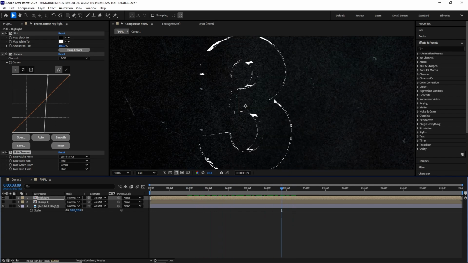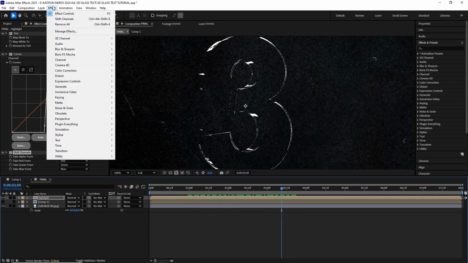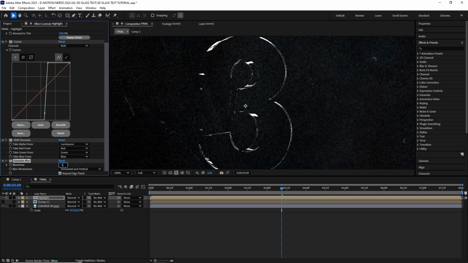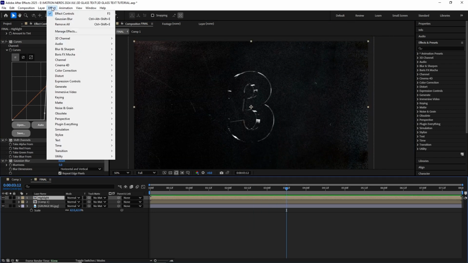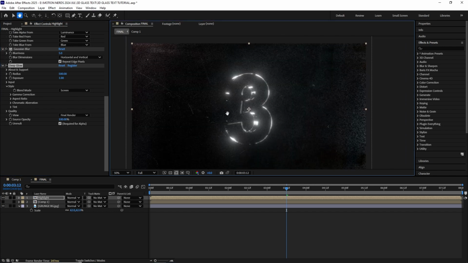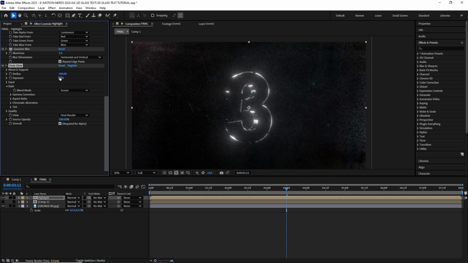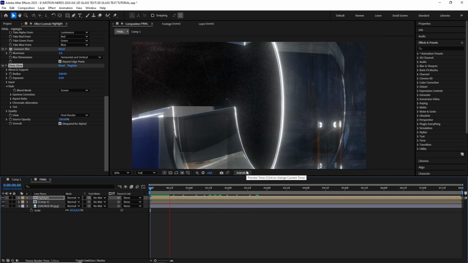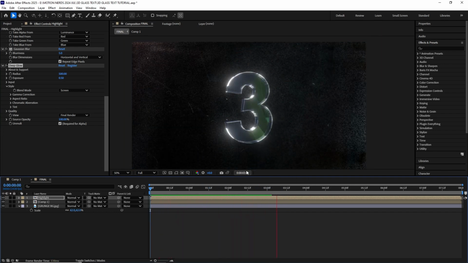Now the edges are all pretty jacked up, so in order to fix it, I added a Gaussian blur effect and set it around 5. After this, I added Deep Glow, which is a paid plugin which creates the most nice and natural looking glow in After Effects. I dropped the intensity to 0.5. After this, I turned our base comp layer on and you can see how the text is looking now.